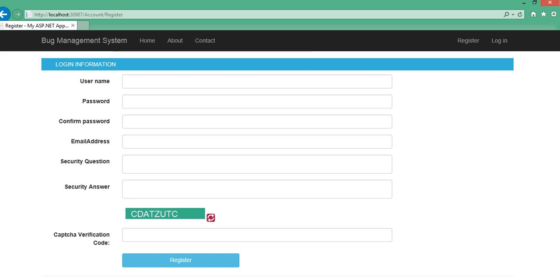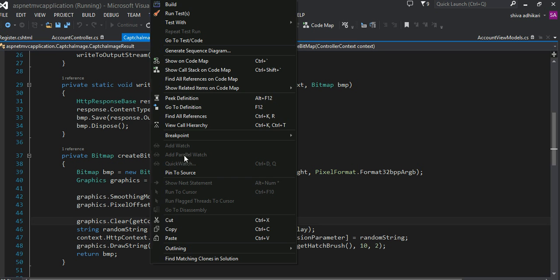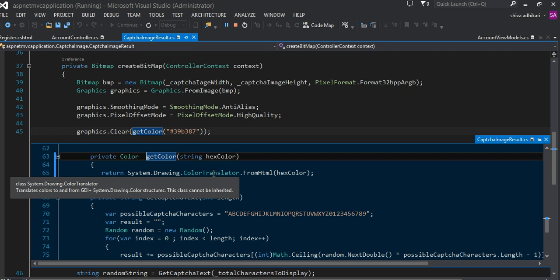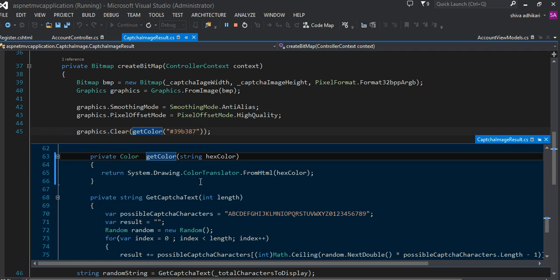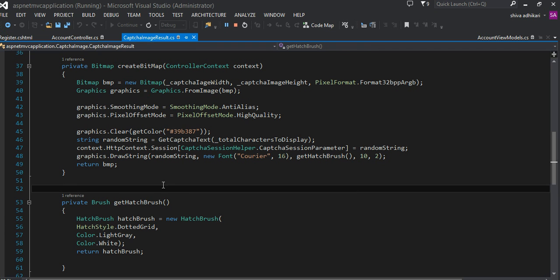So that's why I would like to use this color here. The reason I clear with that color is, it's kind of nice. And here I have a little method called GetColor. What this method does is, I pass the hex value here, and the color translator knows how to convert the hex value into a color object from the drawing namespace. That is that.